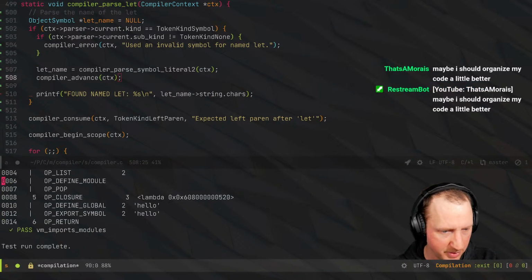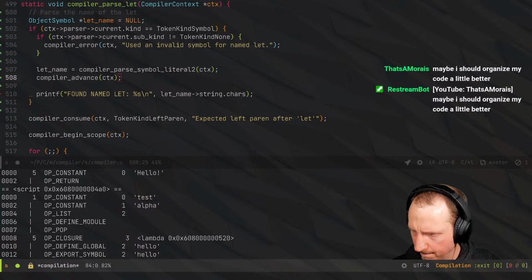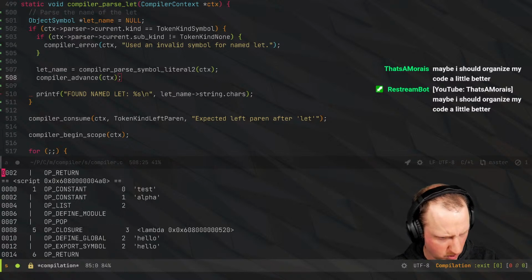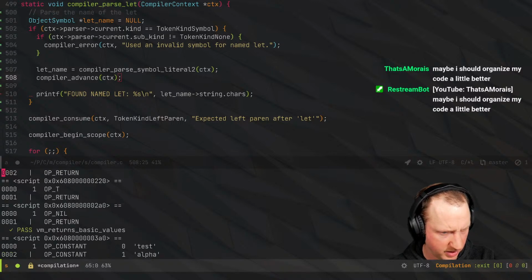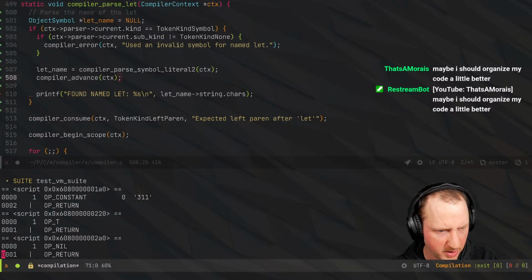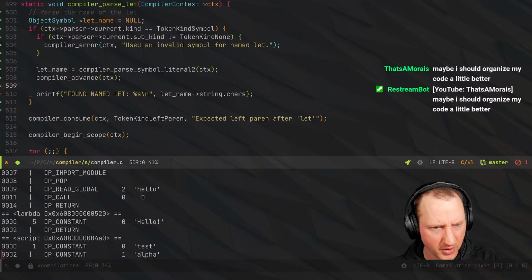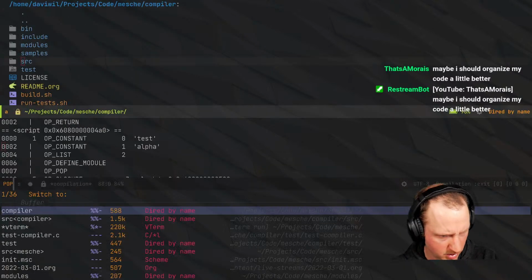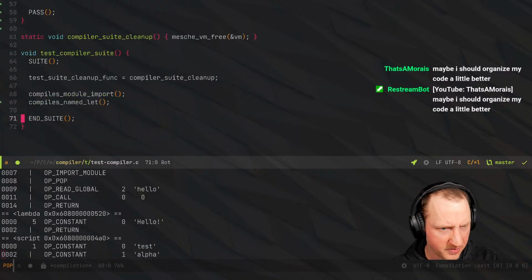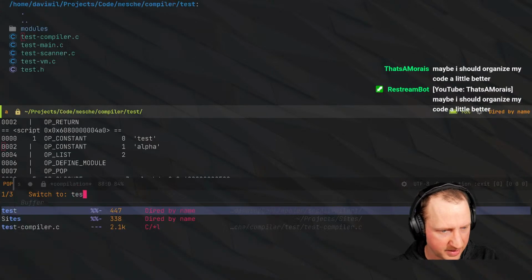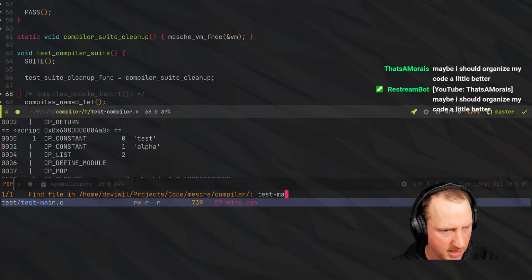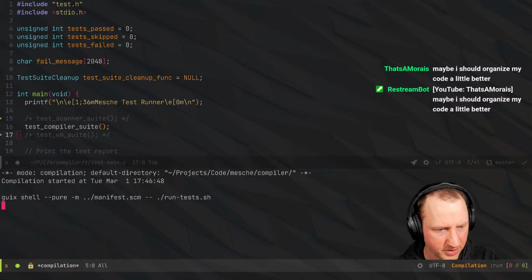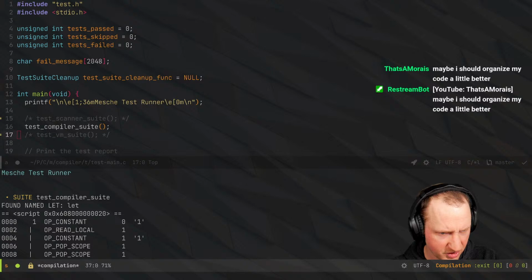So let's see what the output is. All right, so which one is it that we're looking at here? There's a few different things being run. Maybe we should just focus on the compiler test suite for now. I don't have a good way to highlight specific tests, so I'm just going to comment some things out. Test main, let's get rid of the scanner suite and the VM suite just so we can focus on the compiler test for now. Okay, so this is just the one test we're looking at.